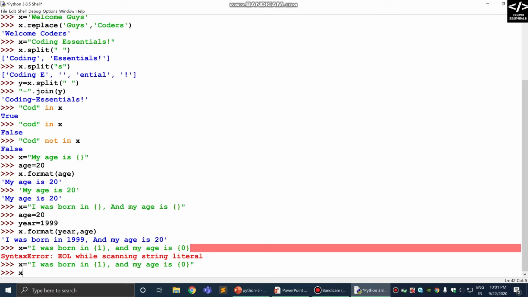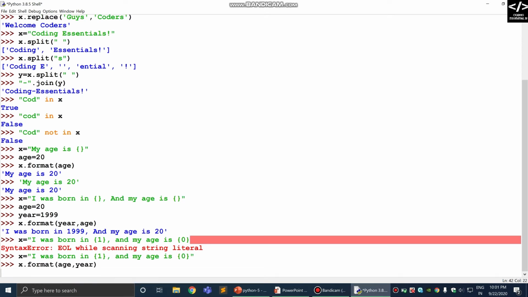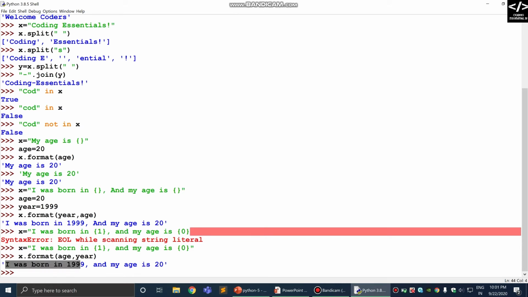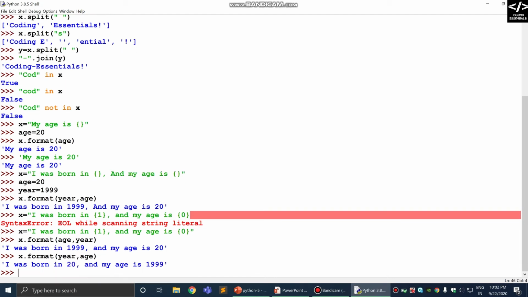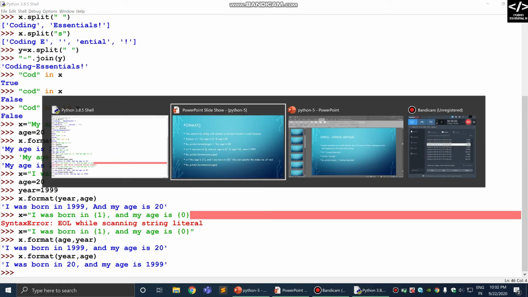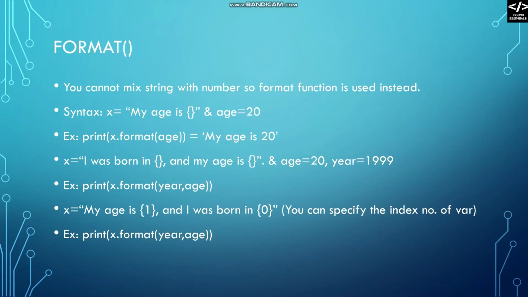Okay, now if I write x dot format, now write the first index first. So age is my 0th index and then year is my first index. So it will print I was born in 1999. If we do the opposite, then, don't do this, I was born in 20 and my age is 1999. It won't make sense. So this was all about format.